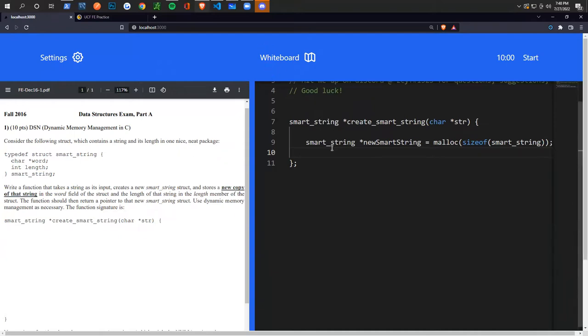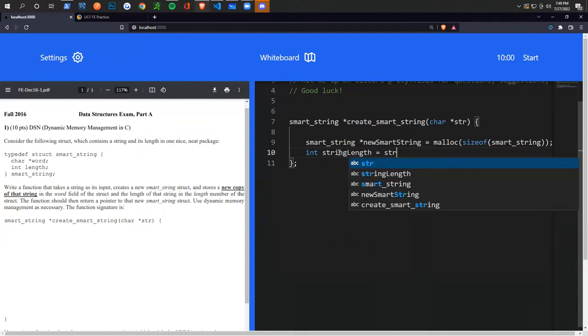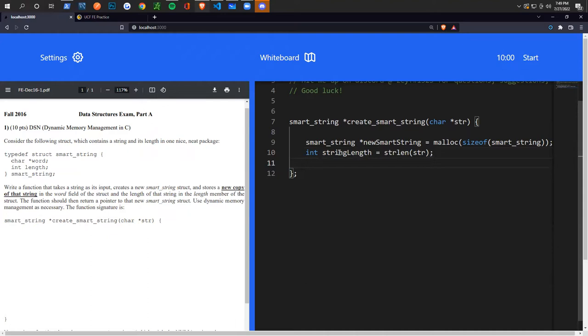Like the size of it? Yeah, exactly. So we're going to want to know the size of it. So I'm just going to store a variable because we're going to be calling the function that'll give you the length of it multiple times. So let's call this string length. And then we can call the string length function from the string.h library. And now we have the length of the string. So now we have that.